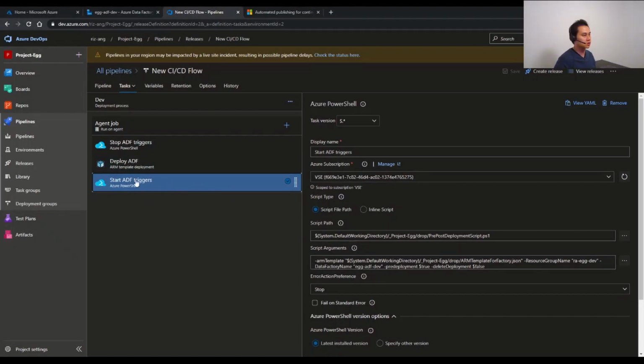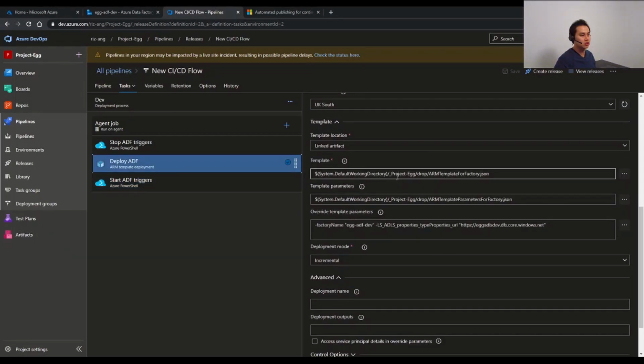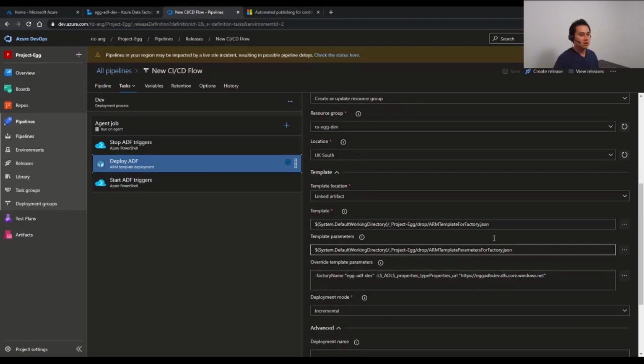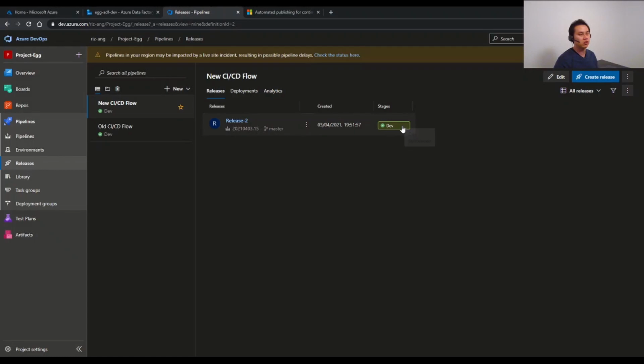This one as well, the start trigger, is pointing to drop for the pre-post deployment script. And for the deploy ADF, now pointing to the drop as well, the ARM template factory and template parameters for factory JSON. I'm assuming that you have some idea how these tasks work, like these two are PowerShell. This one is ARM template deployment task, and we're deploying ARM templates for ADF. Just to keep the video short, I've already released and activated this, and it is working.